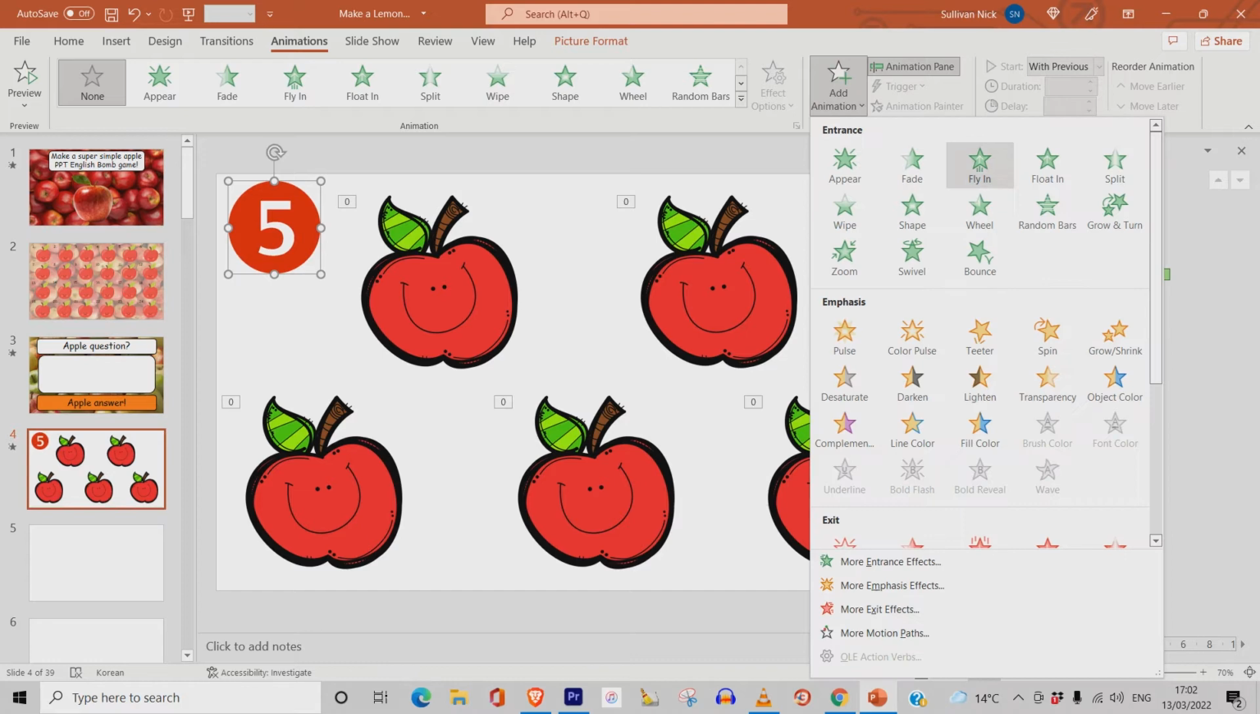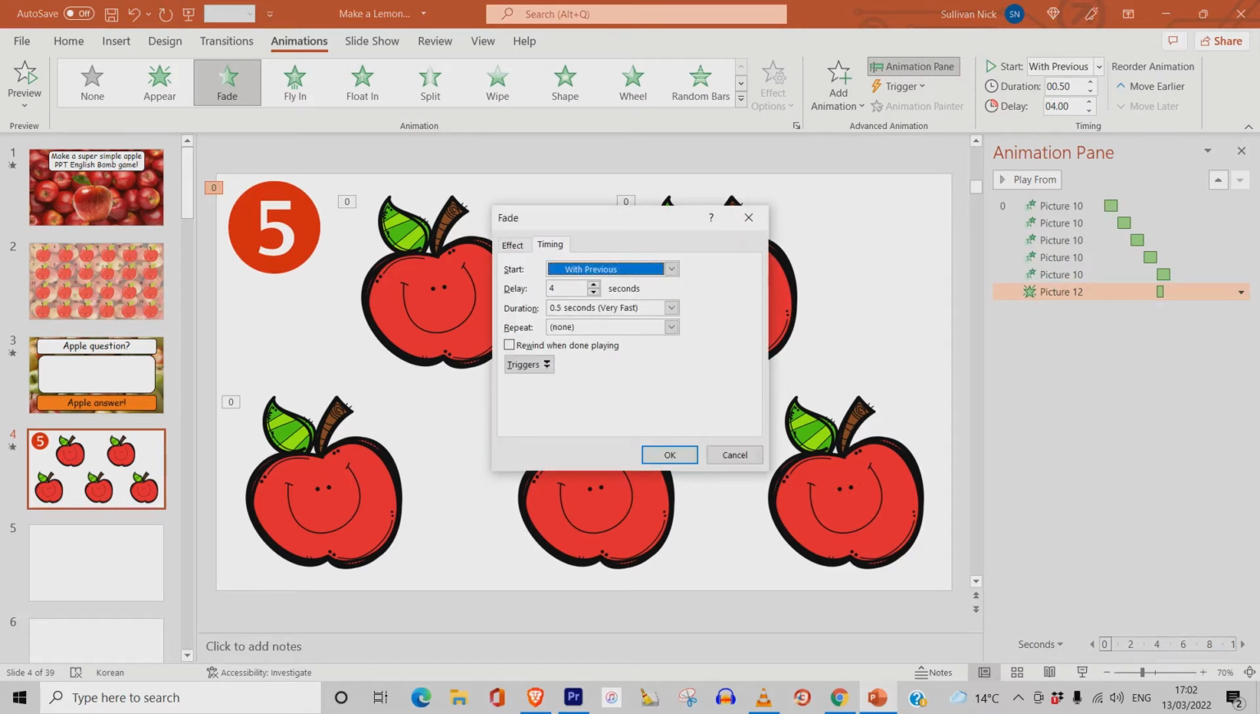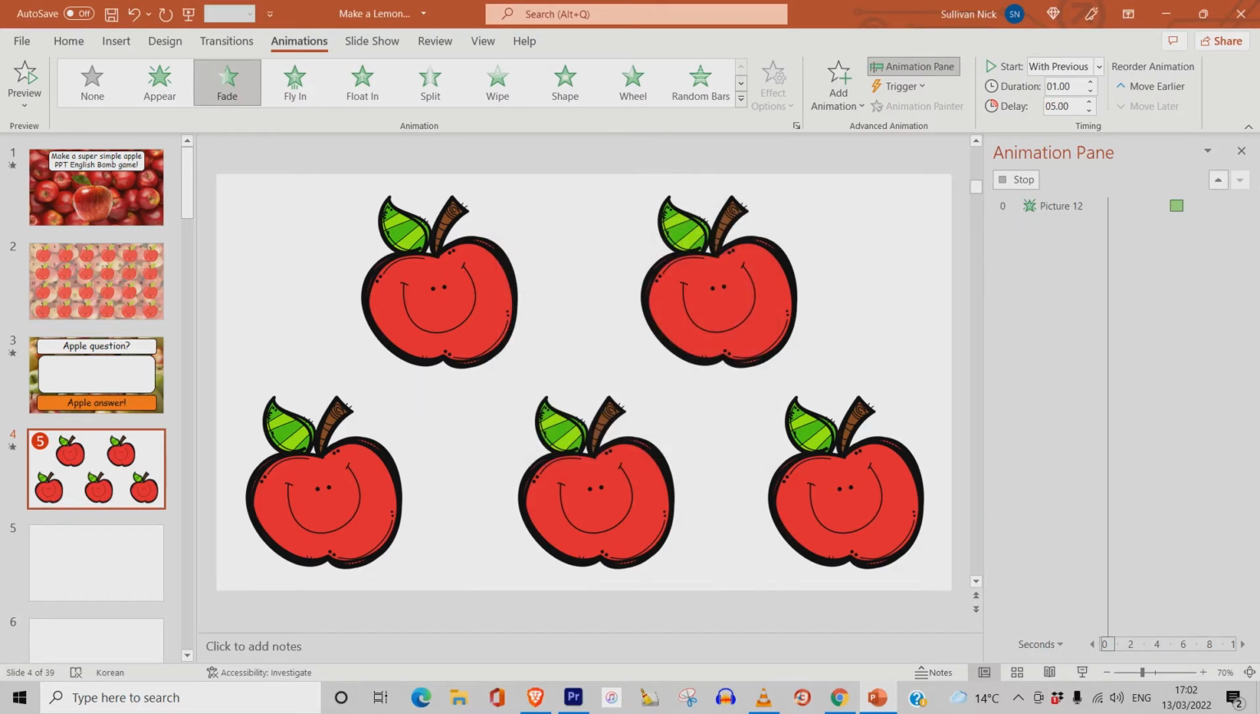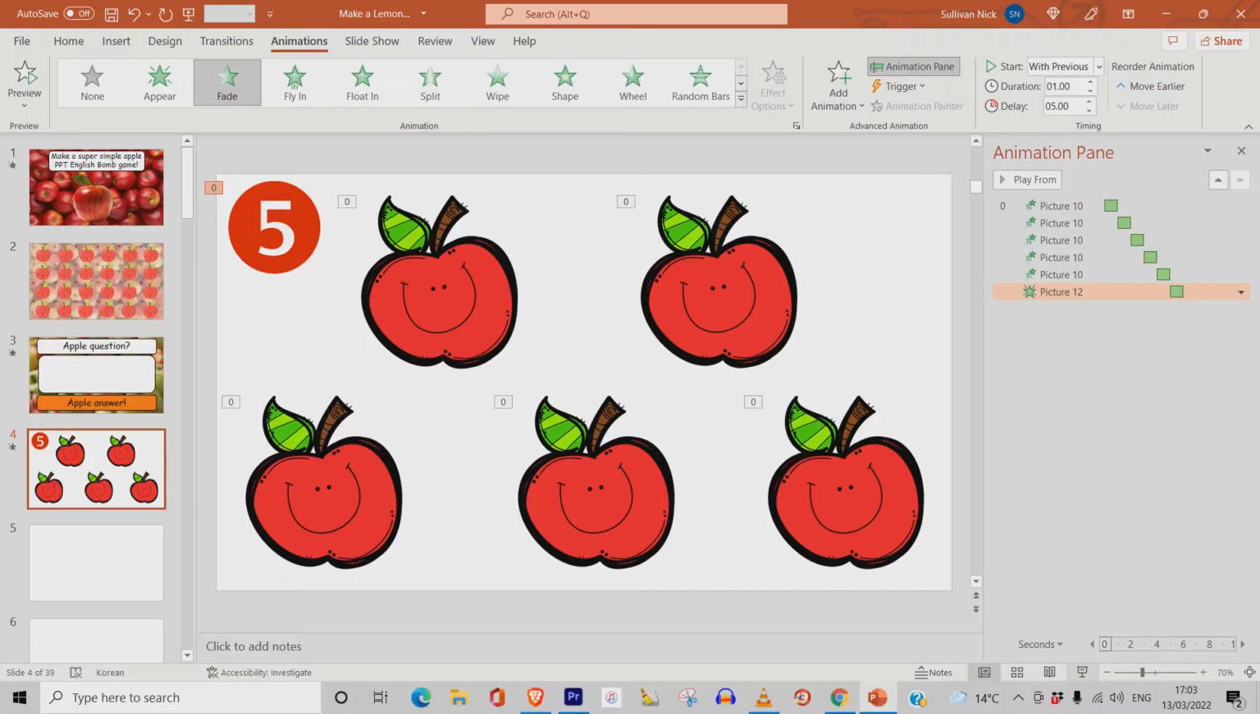And then add an animation for this one, fade or flying, and then select it to start with previous. And let's make the timing for this one 5 seconds. You can change the duration as well. Let's make this one just fast, so it has a different fading, and click OK. So now at the end, you'll get the 5 come up to reveal the points. 1, 2, 3, 4, 5. 5 points. Good.